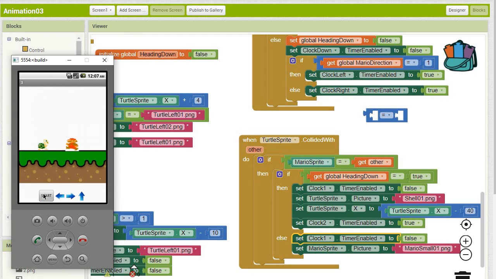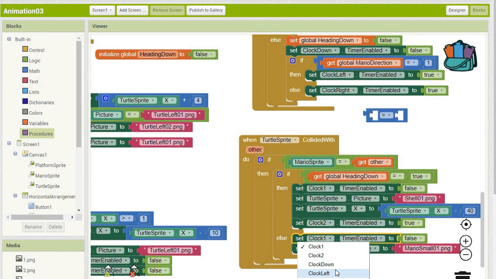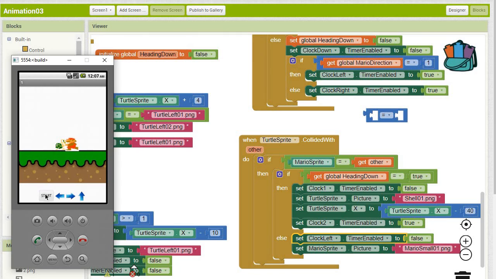In programming, a lot of it is trial and error. You do something and it either works or it doesn't work. And I just set my, because I forgot that's not the clock. Clock left is my Mario clock. I stopped the turtle from walking. Okay, well, one more time. And this will either work or you'll just have to figure it out. Okay, so it stopped walking.